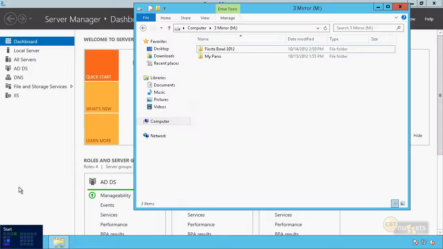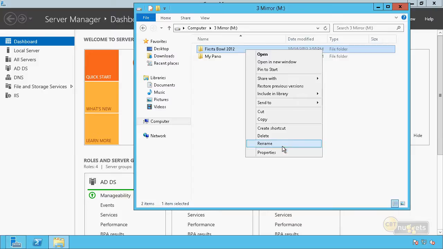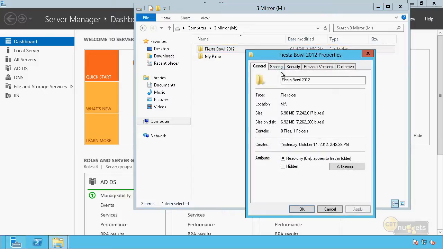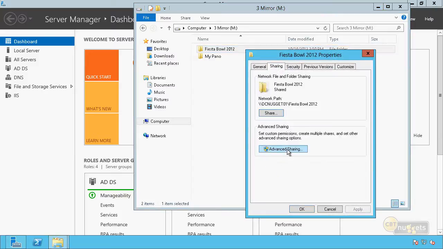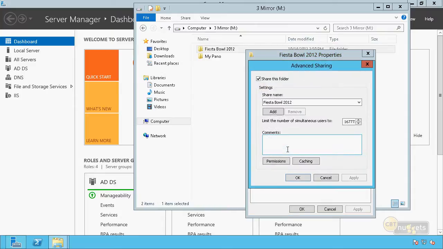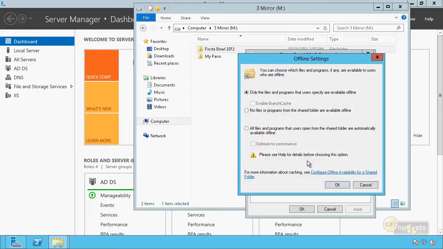Now, let's go ahead and take a look here at an example of how this works. Here's the share that I created in our last nugget for the Fiesta Bowl. And if I right-click on this and go to Properties, we can go back to the Sharing tab, which is where you adjust this under Advanced Sharing. Having gone here, we got to the caching button. This no longer says offline files, it says caching.